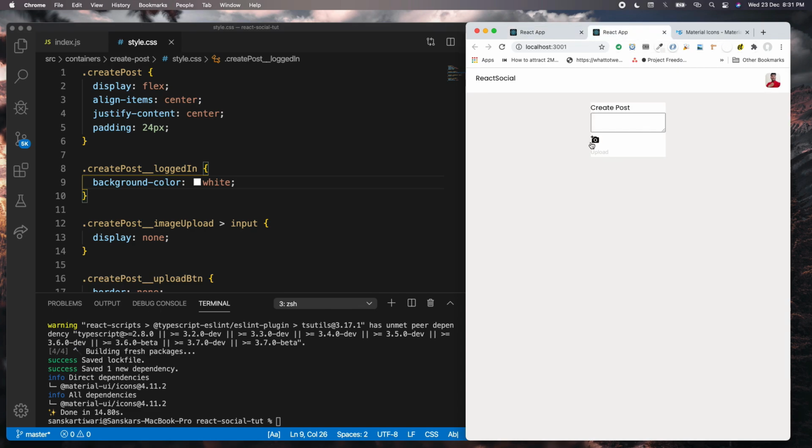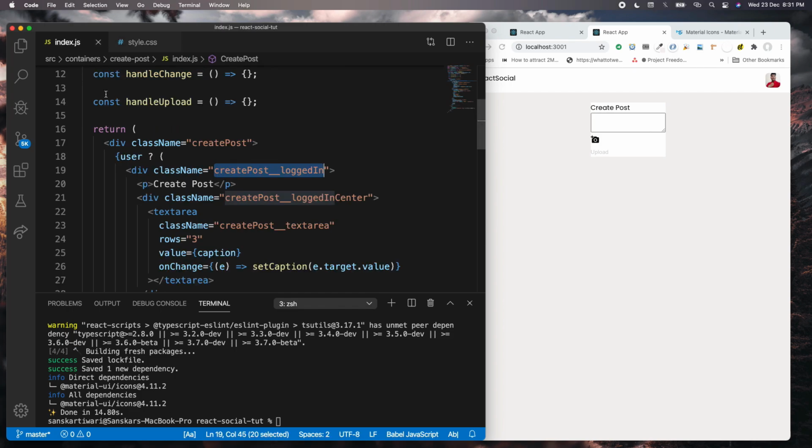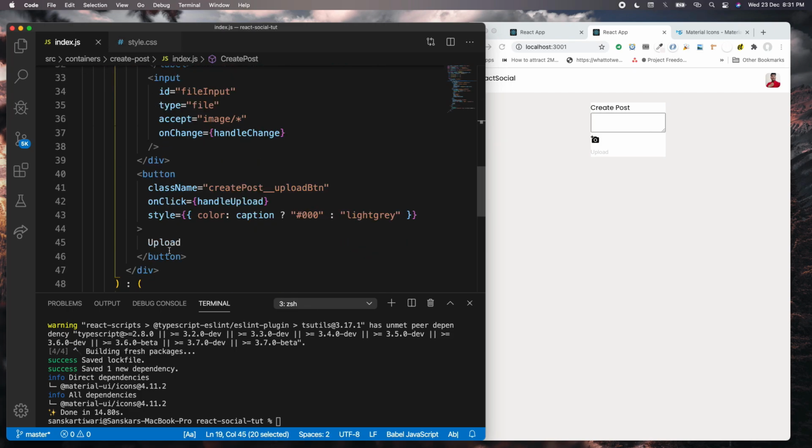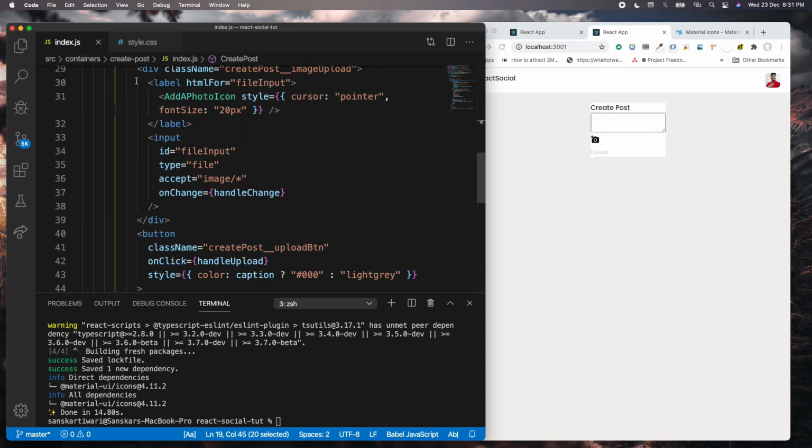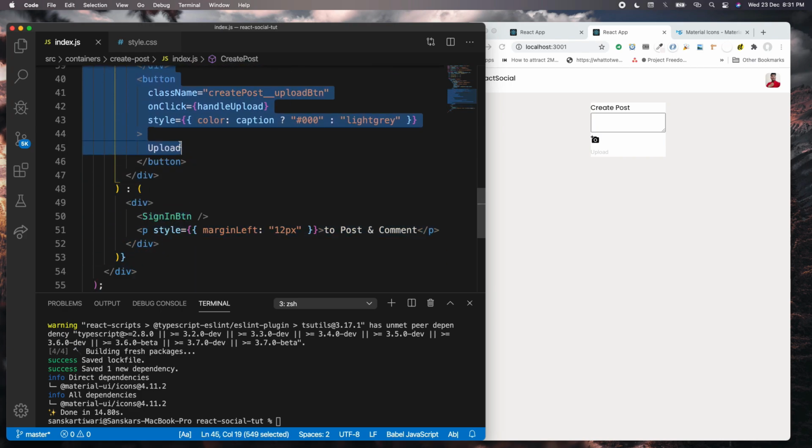Well, let's start step by step. First, I want this upload to be on the right hand side of this image icon. So how can I do that? Well, let me see where it is. So this button is here, and this div is here. First of all, make sure they are in a single div.